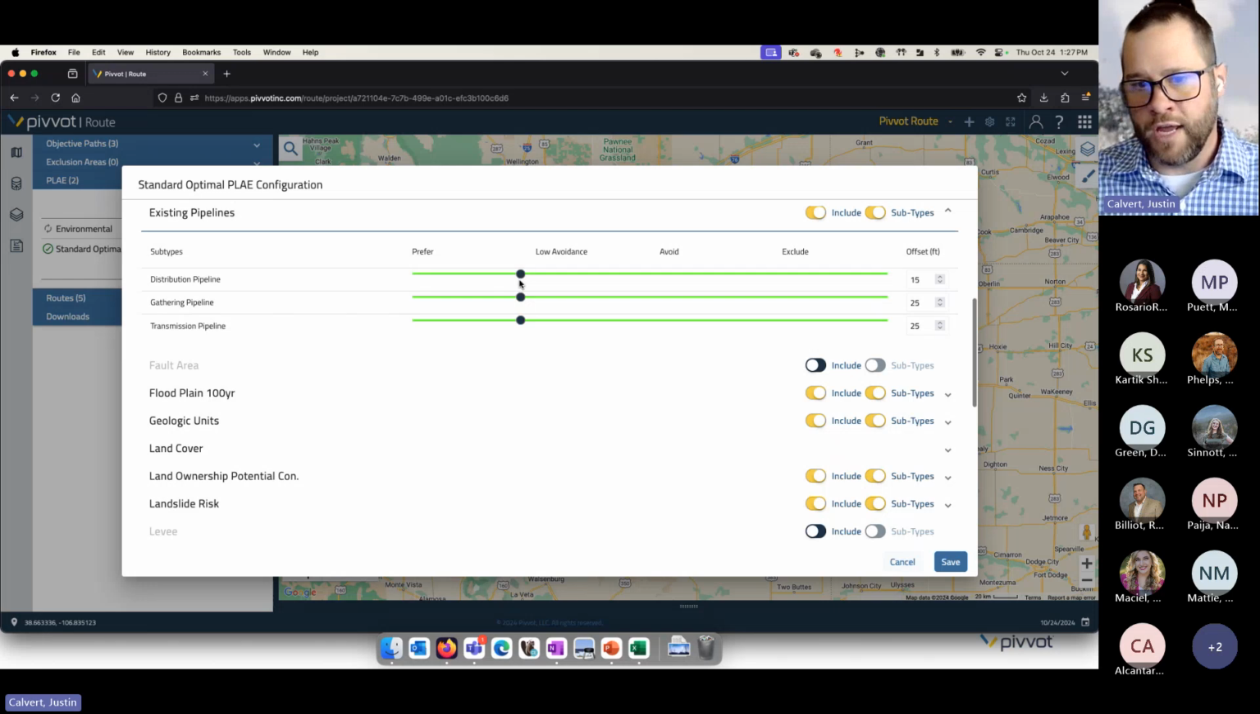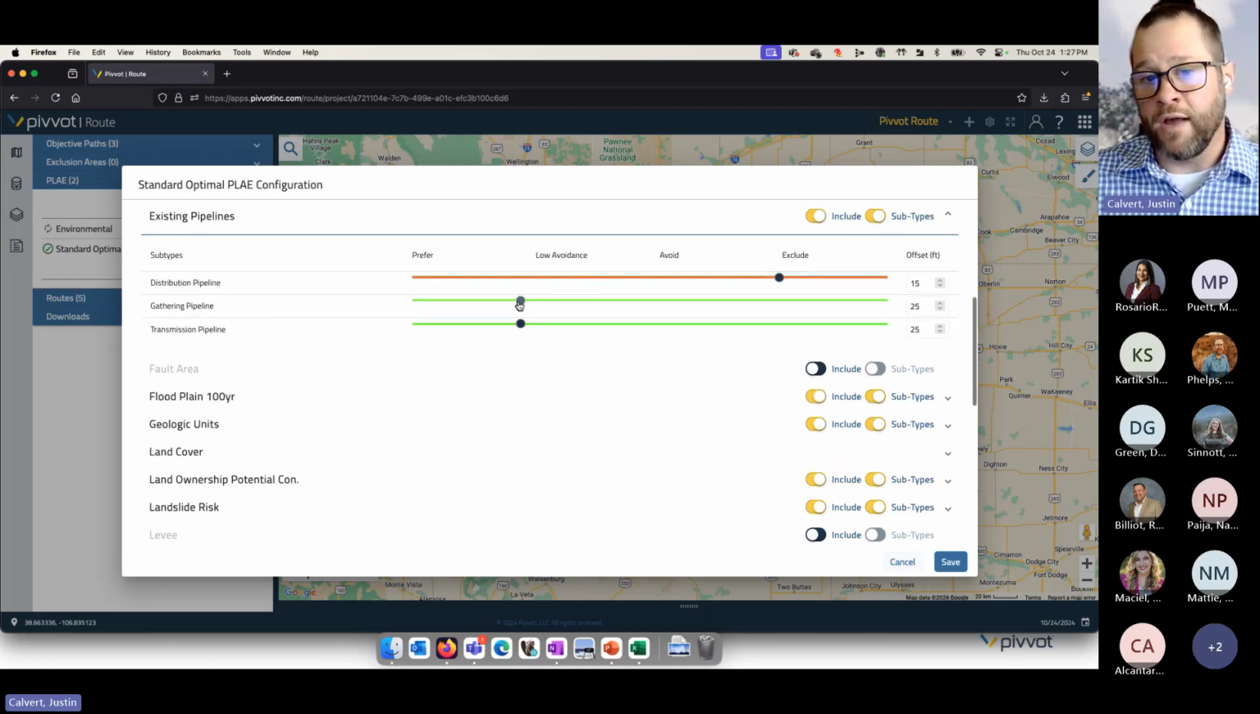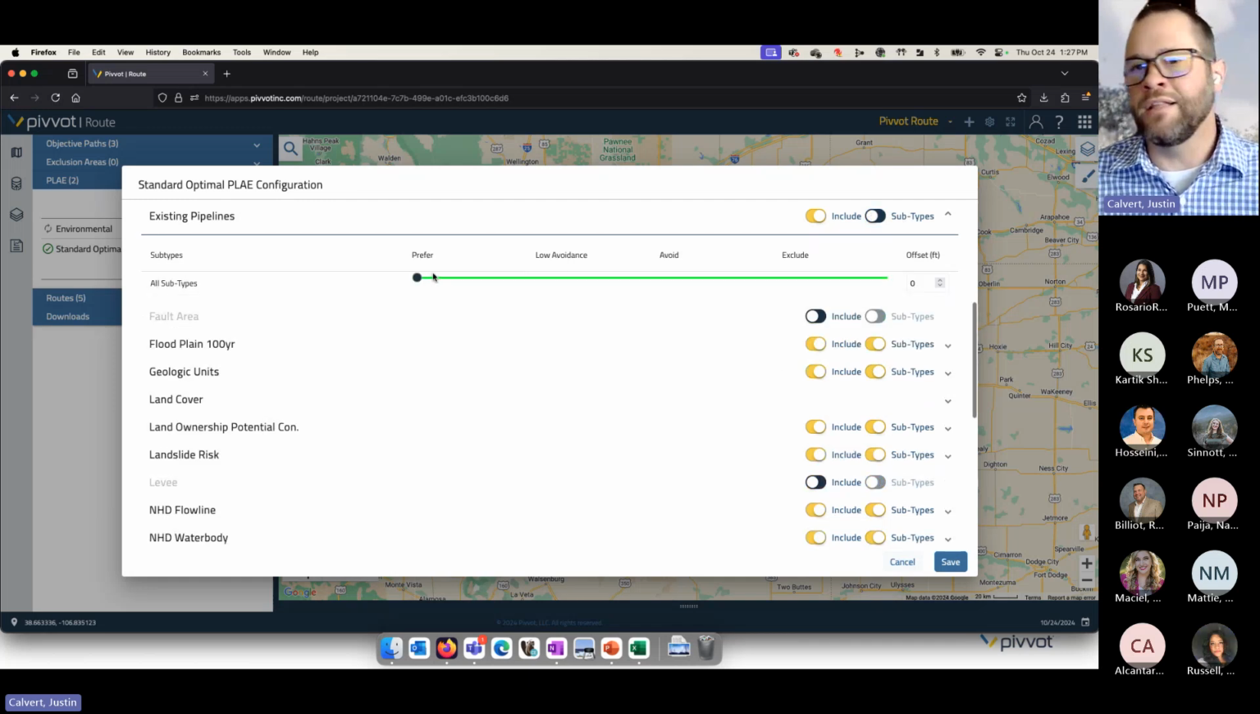If I wanted to change that, I could crank these all the way up to exclude, and that's going to influence how the system routes from point A to B to C, or in my case, from the beginning of section 3 to the end of section 3, right? If I don't want to look at data through the subtypes, I can just turn those off. And now I'm just looking at any line on the map that represents an existing pipeline, and I can slide this wherever I'd like to go, right?